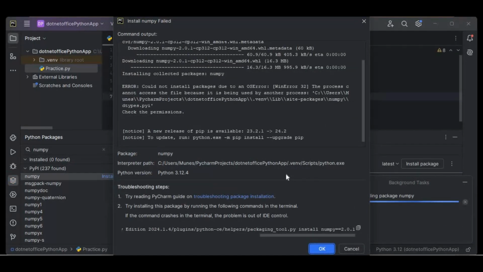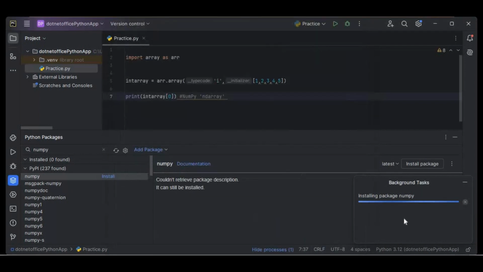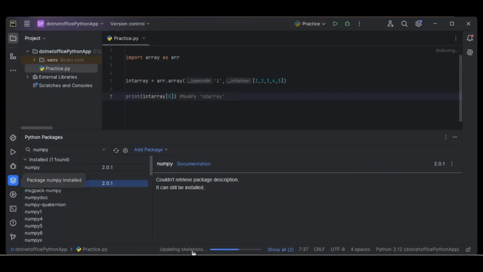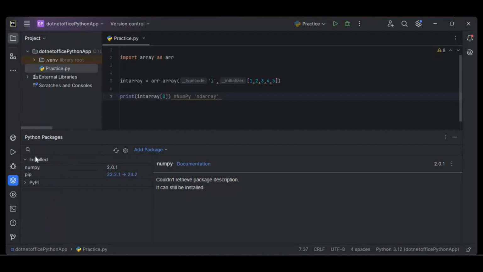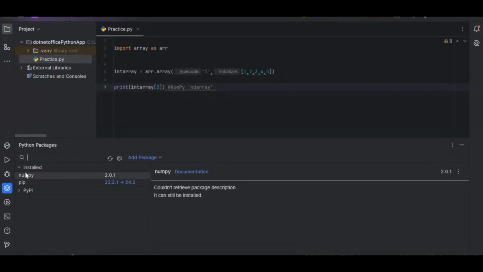Now it is giving some message, click OK, because I clicked 2 times. It says it couldn't retrieve the package description, but it can still be installed. So let's wait for some time. Currently it is updating the skeleton, meaning it's updating this particular project with NumPy. Here we can see it is installing NumPy, and here it is installed. Even when you close all the install windows, you can see NumPy. So our package is installed.